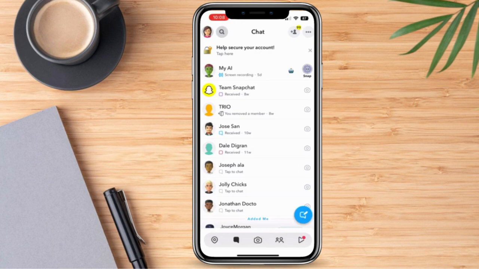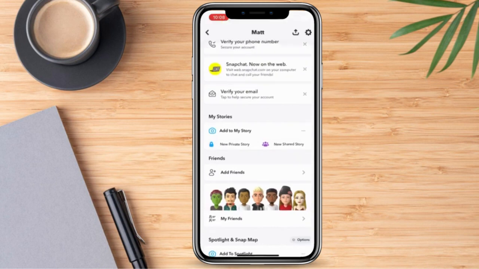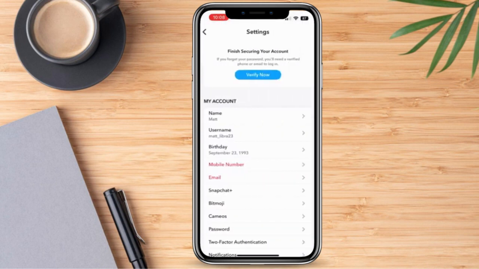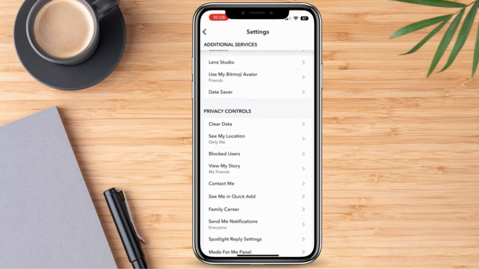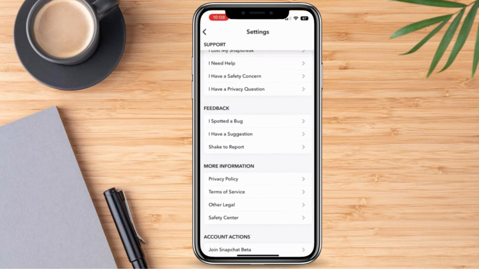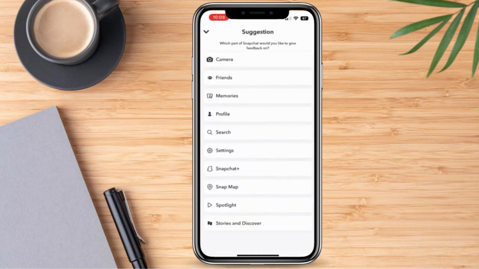But if we already updated our account and My AI is still not visible, what we are going to do is click our avatar or profile icon. Right after that, we're going to click the gear icon so that we will be routed to settings. In settings, we're just going to scroll down and click here, I have a suggestion. Then we click settings.